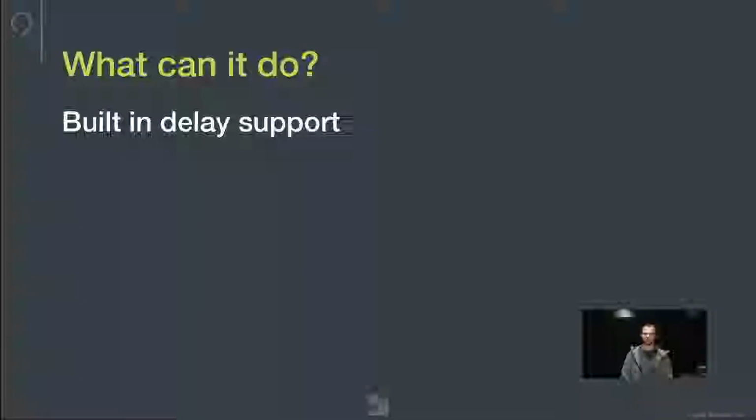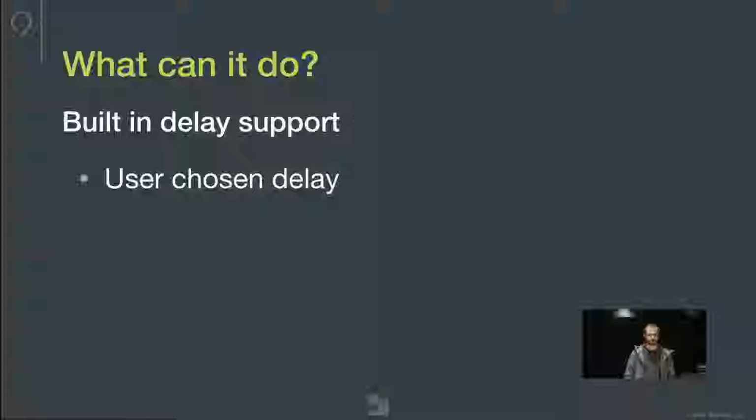It has a built-in delay function that uses its own plist in order to calculate when the right time is and how many times they've chosen to delay it, and then you get to control the limit. So this is the user-chosen delay.